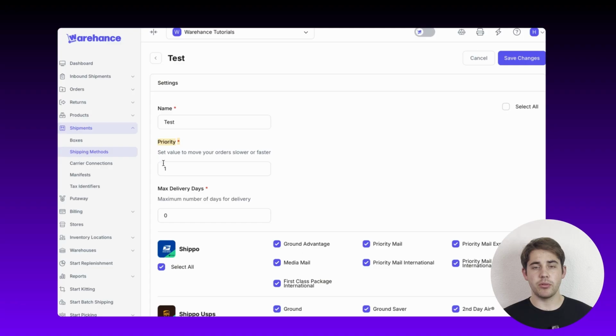You can choose the priority. A higher priority shipping method means that that order is going to get picked up during picking faster. The max delivery days option allows you to specify the maximum number of days that that order can be out for delivery, meaning if your maximum delivery days is 5, it is guaranteed within 5 days of the purchase of the label to arrive at the door.